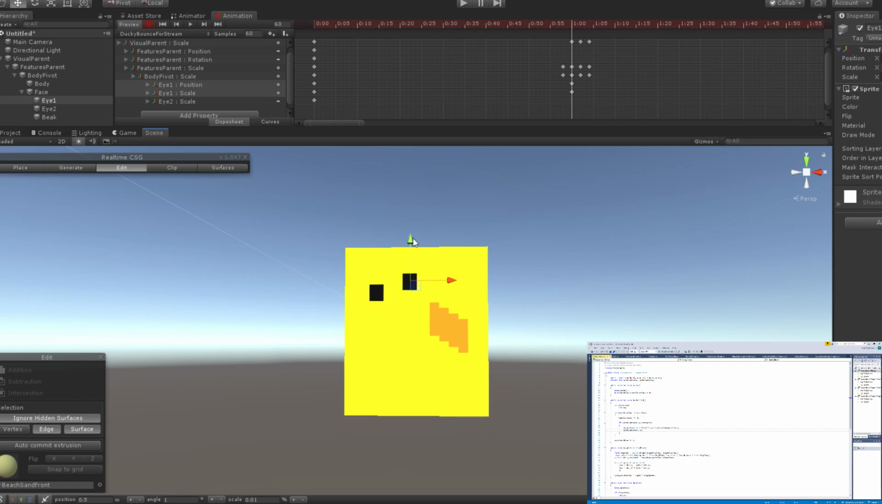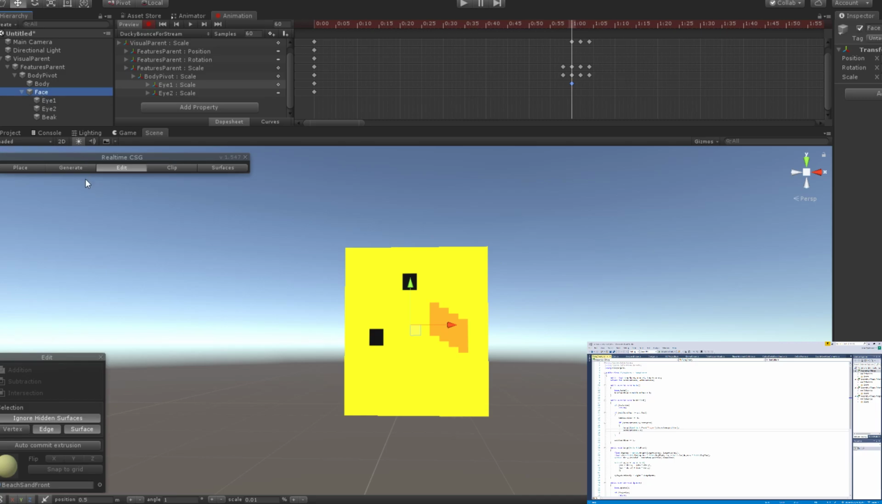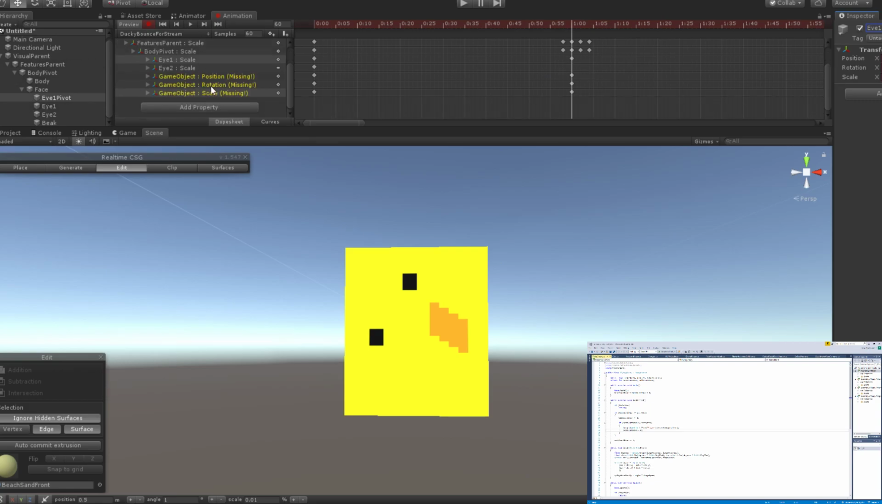So that's on local. Why is it doing that? Maybe I need to force an eye pivot. That's probably what needs to happen. So let's create a game object, call that I1 pivot. Now it's going to yell at me. Fair enough.